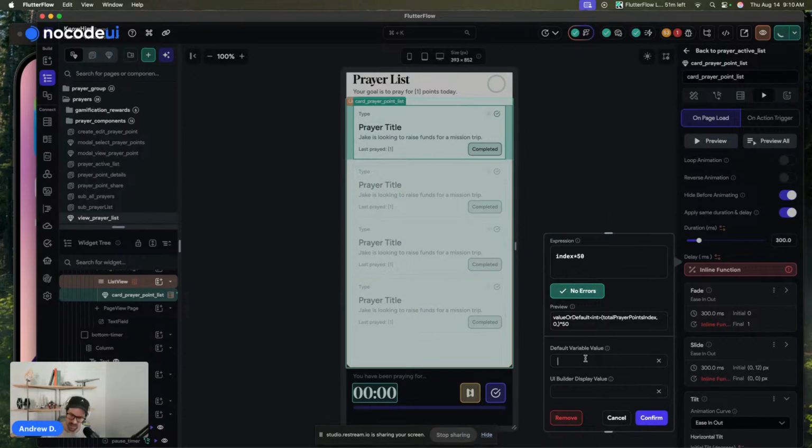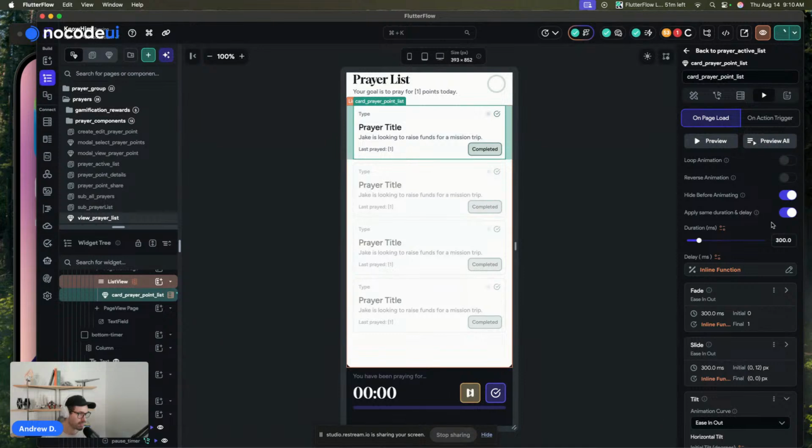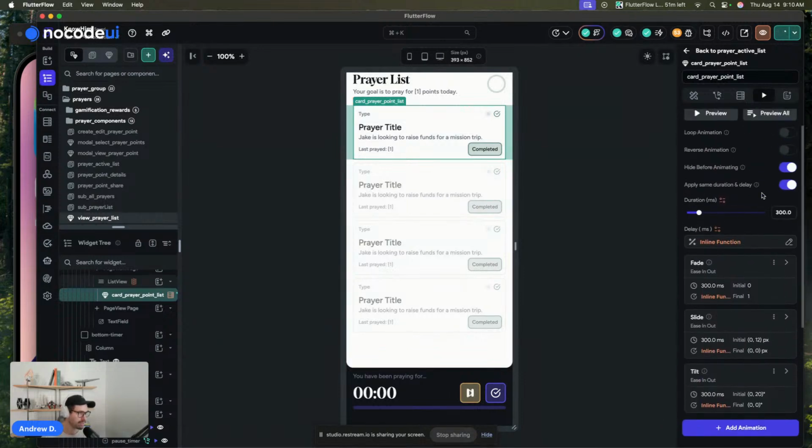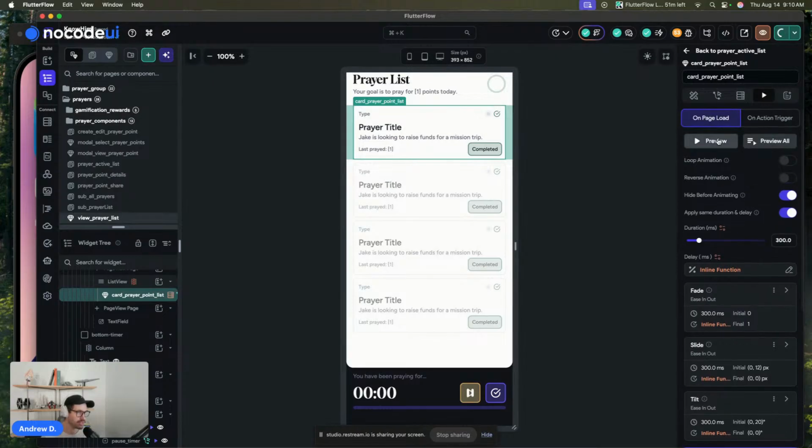Cool. And we'll just say 200 is the default. And we'll do 50. We'll do 50 as the default and 50 as the display value. Okay, cool. All right, so now all of these should just animate in 1, 2, 3, 4.